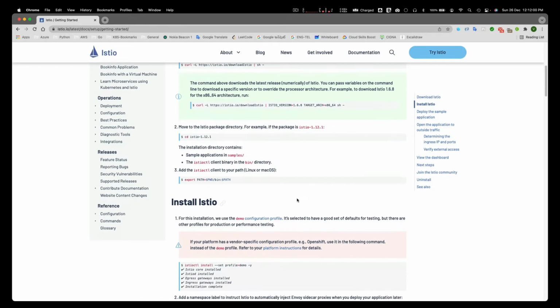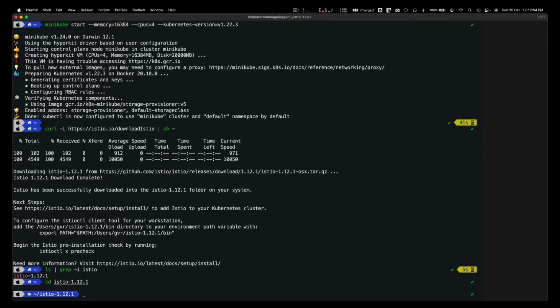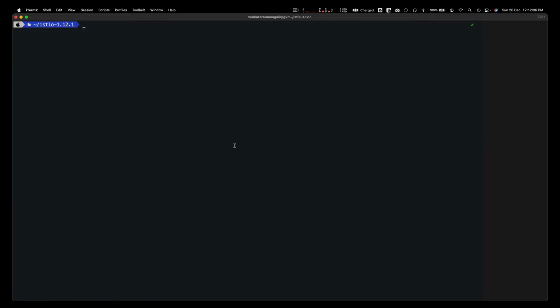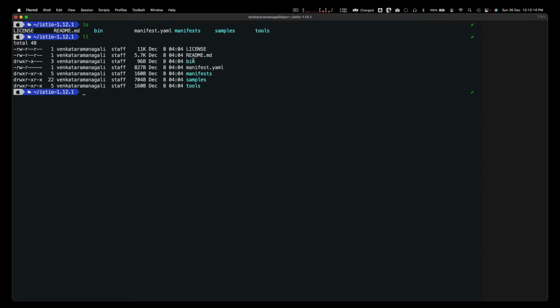So next is cd. Just go into this folder, cd istio. Now I am in the Istio folder. If you look at the ls, there will be the bin directory, manifests, samples and tools. The bin directory has all the binaries. Manifests are the definitions. Samples are all the samples. Tools are specific to Istio.